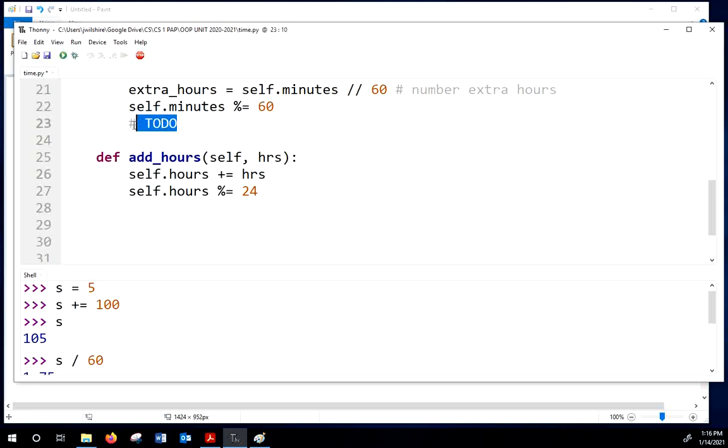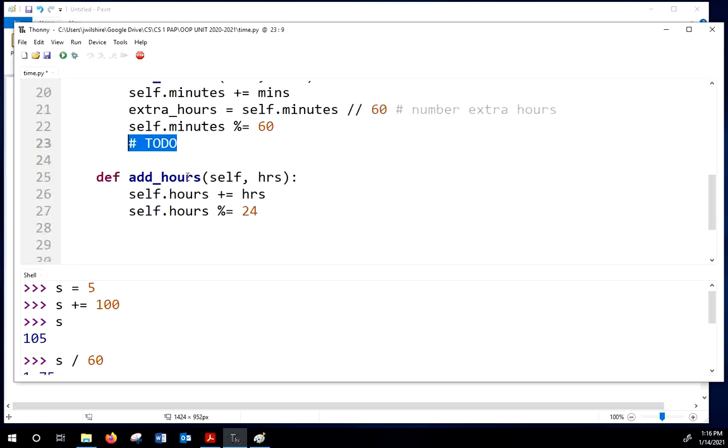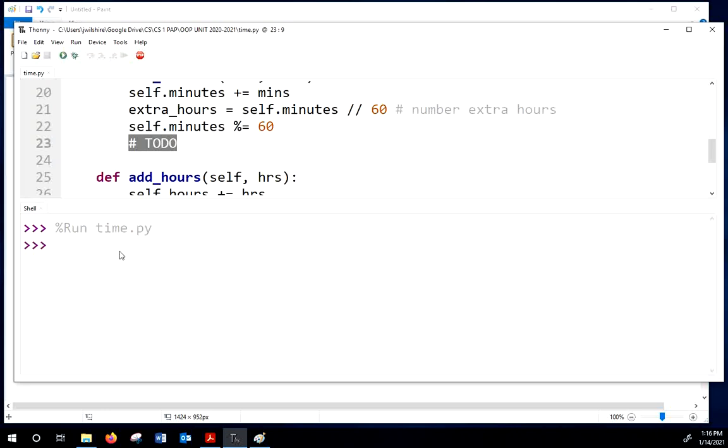We have a way to handle hours. So after we compute the excess hours, let's go ahead and call that. But how do I call a different method? So we need to see how these things work. So let me show you real quick. Let me run my module.